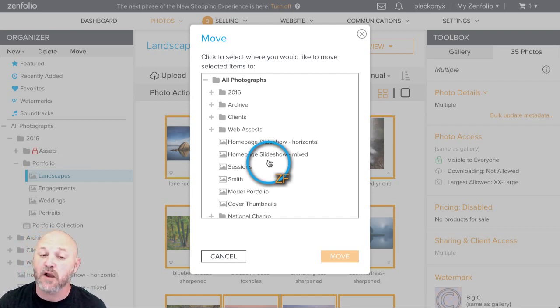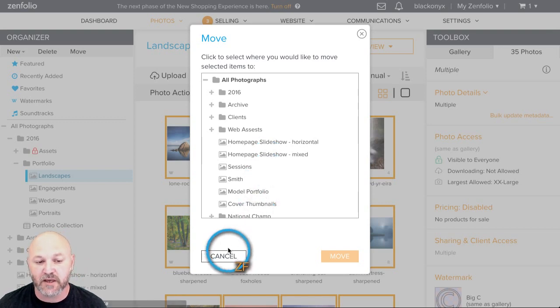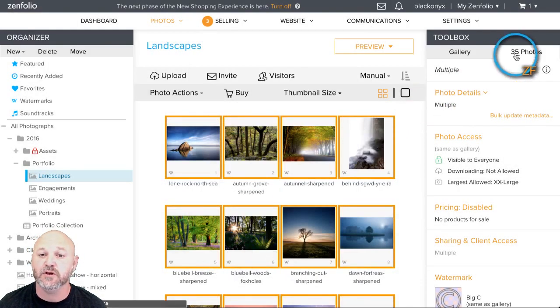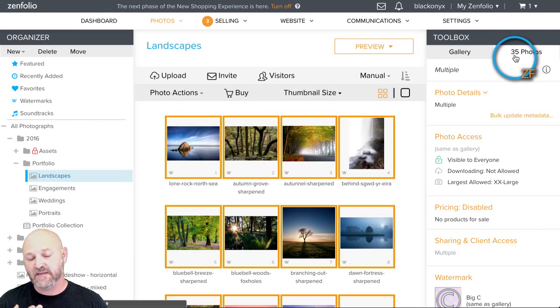Now, if you're seeing internal server error, probably what's happening is you've got quite a few photos selected. So if you look up here on the top right, you can see that I've got 35 photos selected, and that will be able to move to another gallery with no problem. If you look up there and you see that you've got over 1,000 photos selected, you might want to just try starting out with maybe 500 or 600 photos at a time.